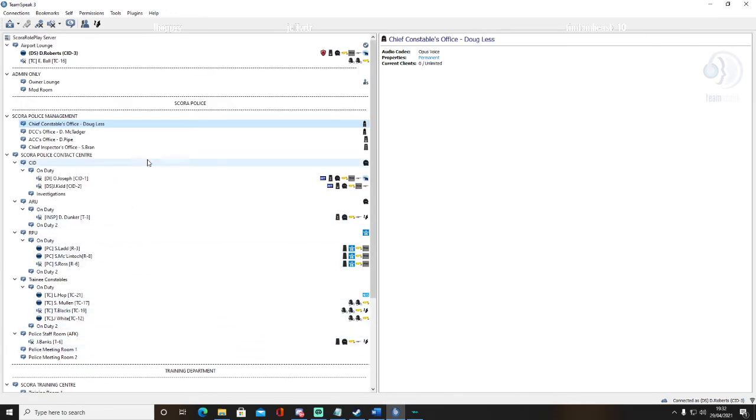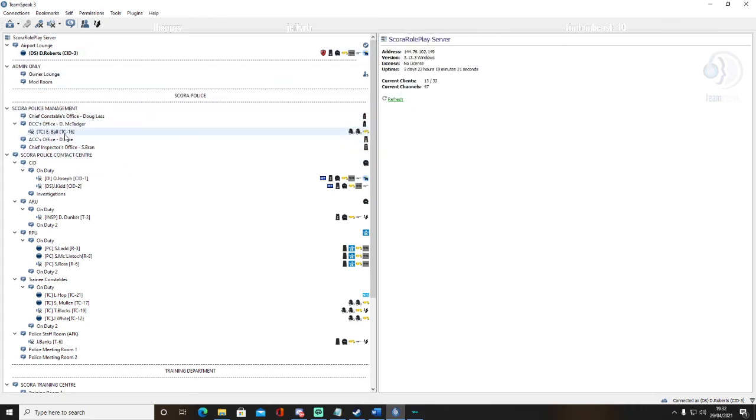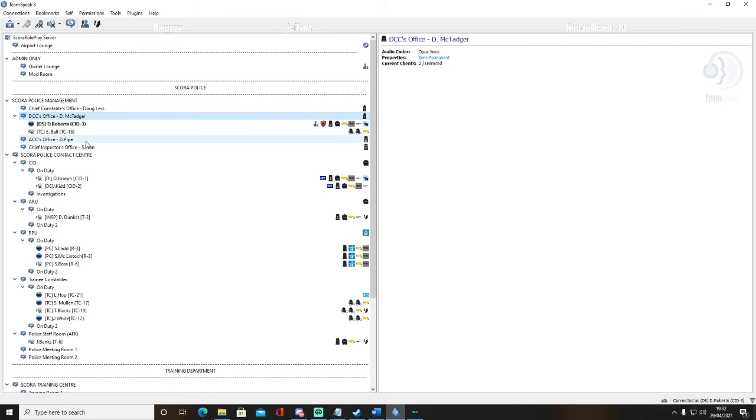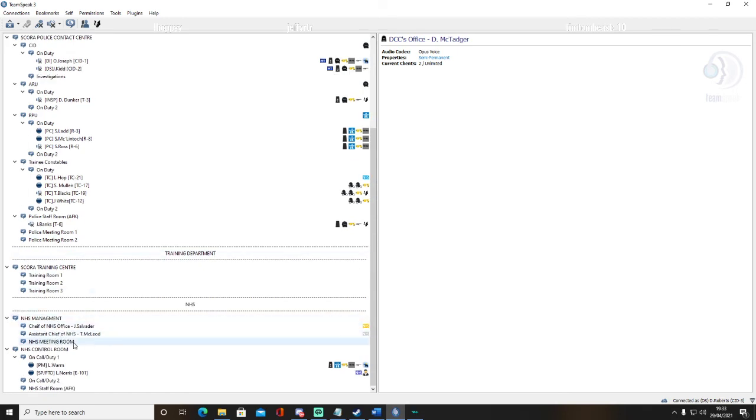Lastly, you want to make yourself familiar with the different channels. You can see you've got admin only, which you can forget about. Then Scora management. This is for the higher-up officers that have their own office. They can drag you into their channel, just like I, for instance, drag T-Ball into McTadger's channel, and then we can have a private conversation away from anyone else. It's the same with the management, and the same with NHS management as well.